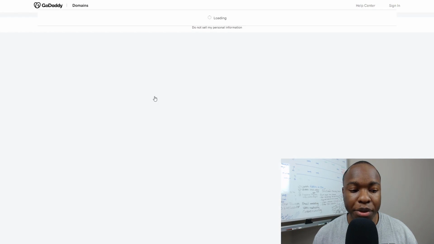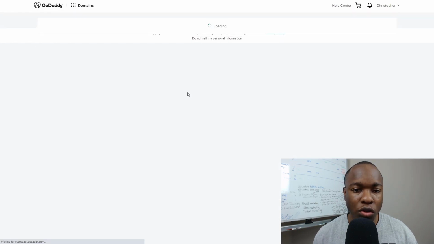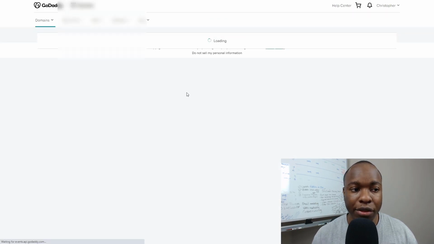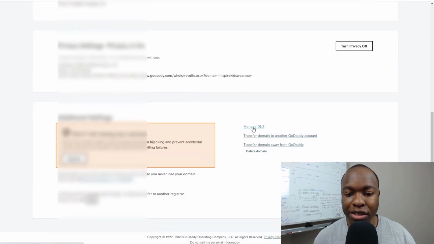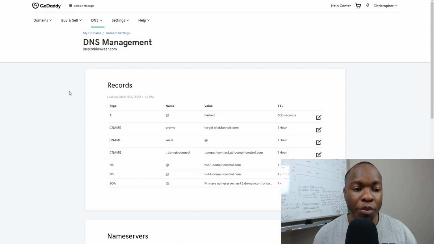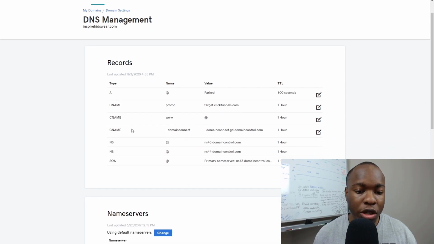You can click on that particular domain and that will give you more information about that domain. Then you can scroll all the way down to the section where it says Manage DNS, and it's going to bring up information about the DNS management. Now I want you to pay attention.